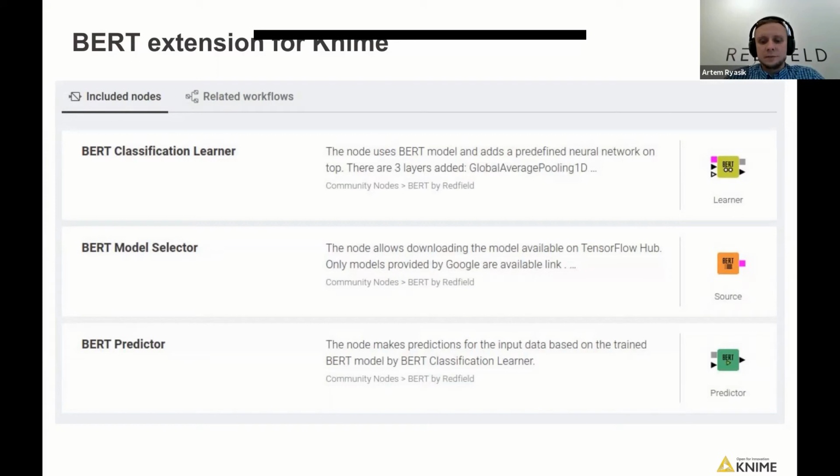Obviously BERT is quite a huge topic, and it has a big number of applications. We started from one of the most frequent and common NLP tasks, text classification. So we have implemented this step first. This extension was released about a month ago. It's available, so you can just download it right now. And currently it contains three nodes.